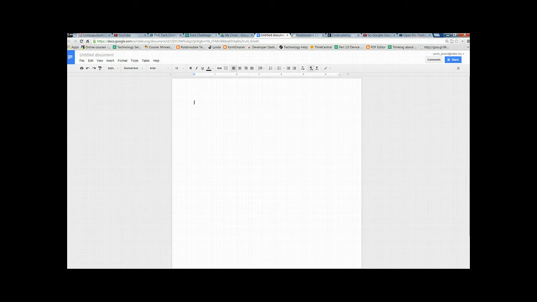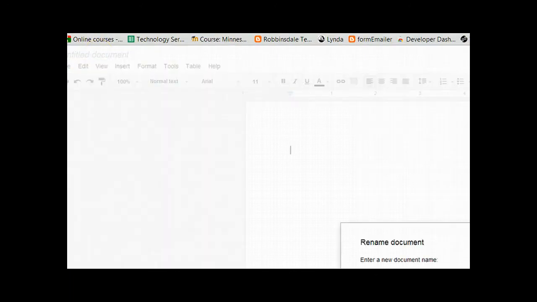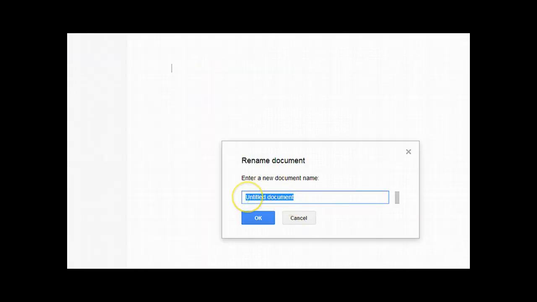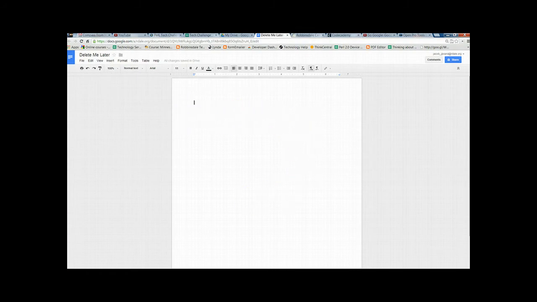The first thing you'll notice is this is an untitled document. Google doesn't really cause you to need to save. So you don't do save as to name it. You actually click right up where it says untitled document. You click there, and it's going to give me a box where I can type the name of my document. And so I'm going to call this Delete Me Later. And I'm going to say OK. I just hit Enter. And here, what you see is just a blank page.